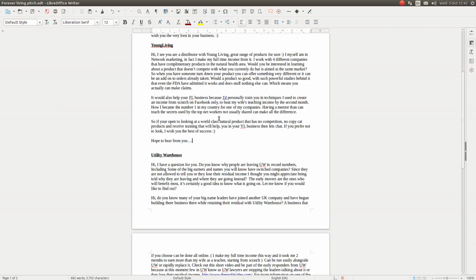So if you're open to looking at a world-class natural product that has no competition, no copycat products. Now I'm saying that because Forever Living has masses of competition with the same products. The Terra being the particular one, but there's loads of EOs out there, essential oils that is.